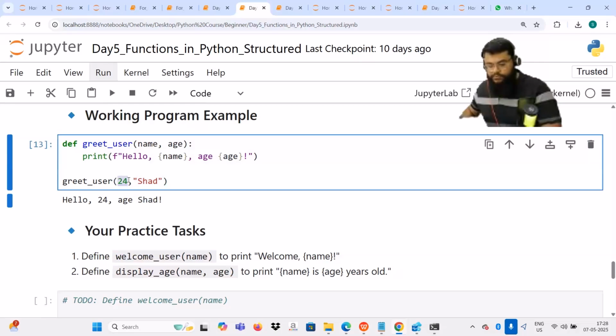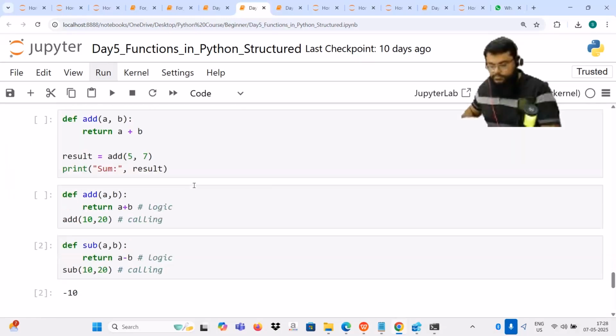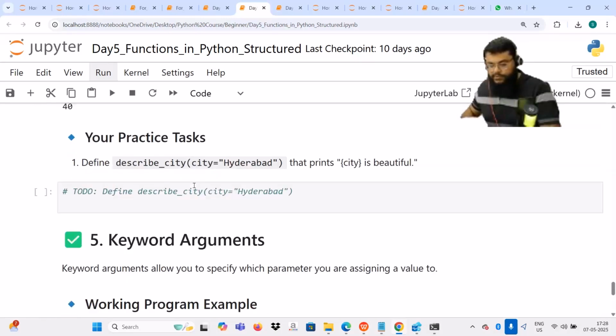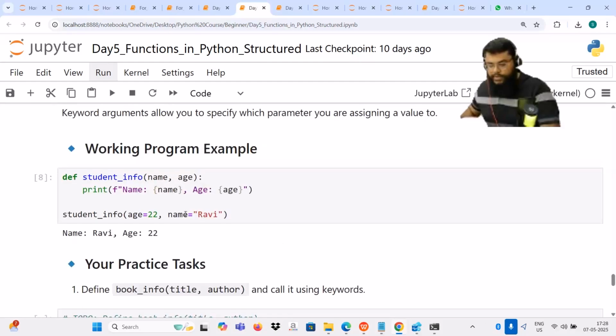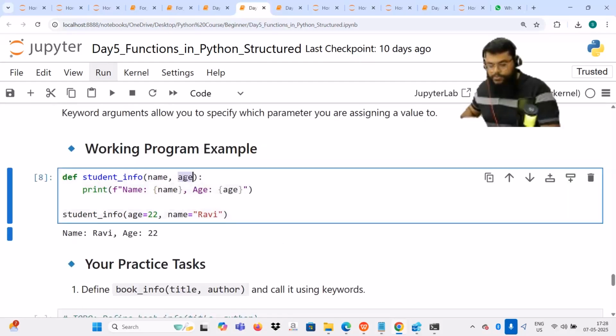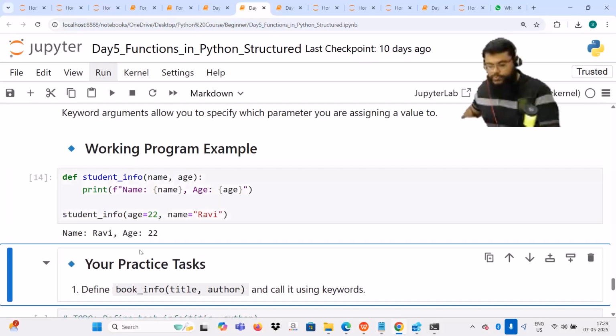to handle these kinds of scenarios, we can use keyword arguments. Let me revert this back. In keyword arguments, my name is first, age is second. I'm not worried about the order. What I'm doing is taking this age variable and providing it first, saying equal to 22. That way, whatever sequence you write while calling the function, it doesn't affect the function.